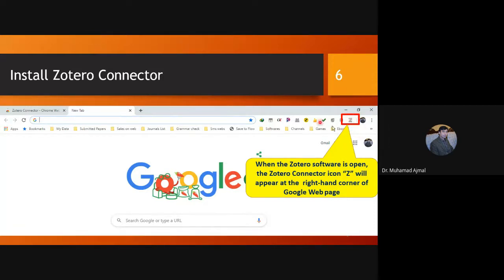If it is not available, you can click these three dots and pin it. After pinning it, the Zotero connector symbol will be visible. So it can directly link your resources from here to the Zotero library. What is the Zotero library? You will see it later, and also in the practical demonstration.